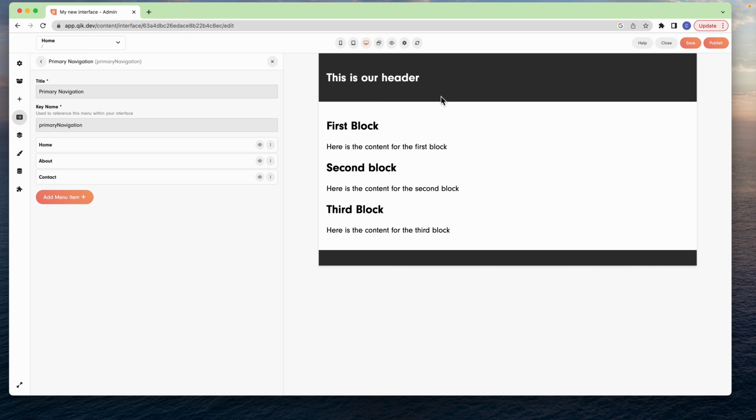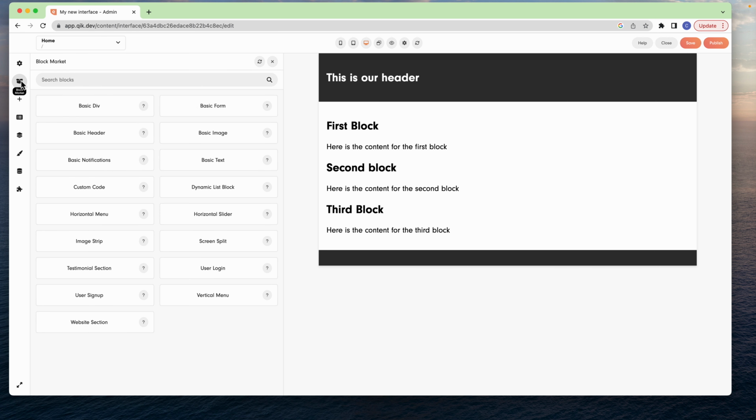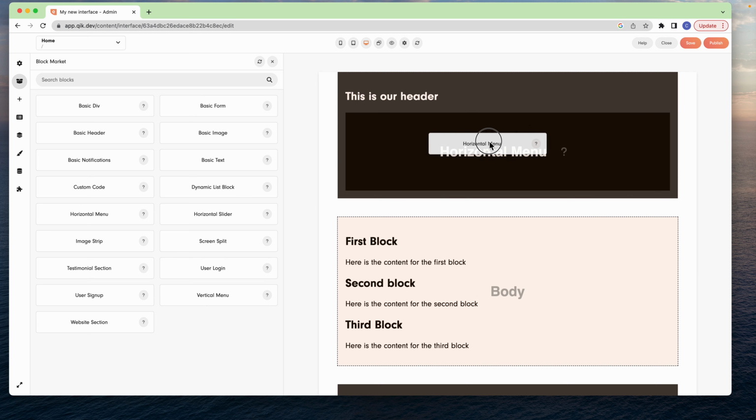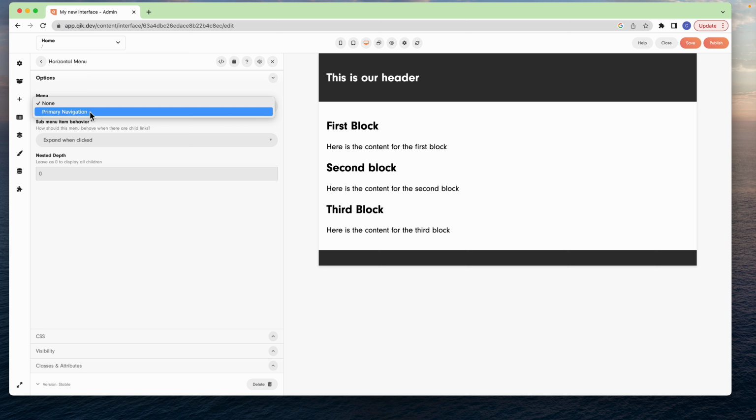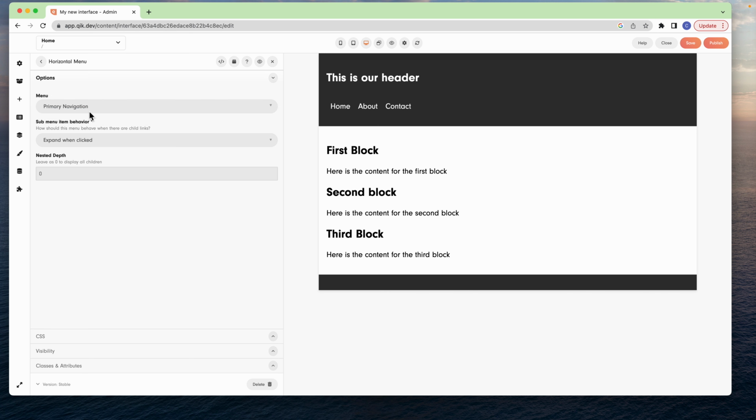We probably want to actually render that on our page somewhere. So to do that, I'm just going to use one of the blocks that's available in the market called the horizontal menu. I'm going to drag that over to the header and drop it on the screen. Now the horizontal menu block has a few different options. The first one is which menu would you like to render. So I'm going to click that and choose primary navigation.